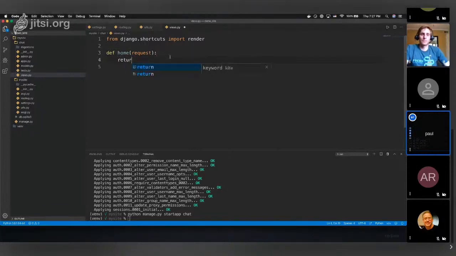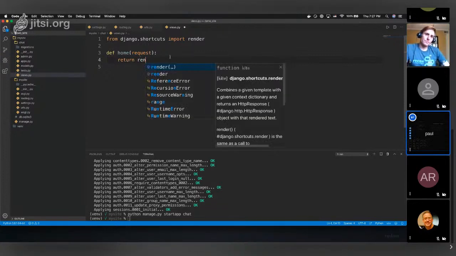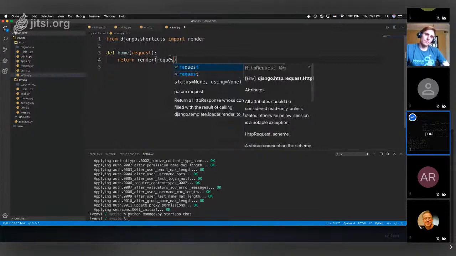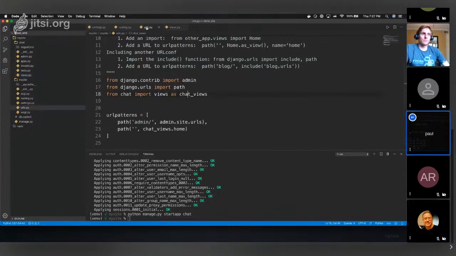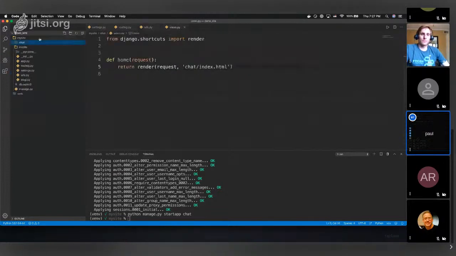And we're going to make this a simple one. It's just going to return a plain HTML page: return render(request, 'chat/index.html'). And now we've just got one step left. We're going to have to create this index.html. That always lives in the templates folder, then the name of the application, so chat, and then index.html.